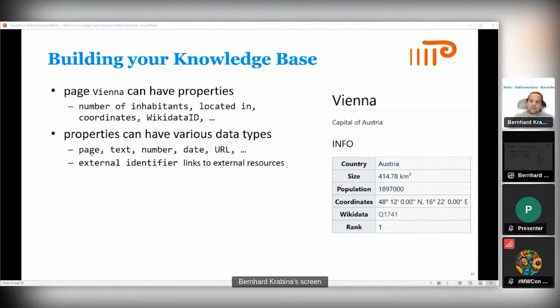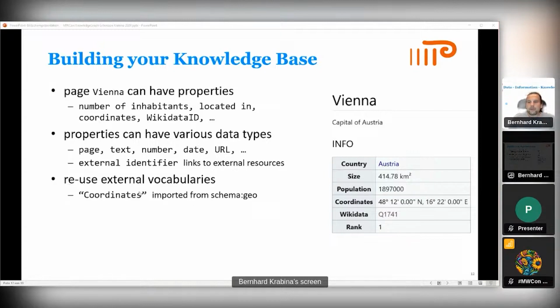I want to really have wiki pages for the country. So you just declare it as type page, and then you can click on it, and you have your own pages for the countries. External identifier is an interesting data type because it can link to external resources like Wikidata IDs. You can reuse external vocabularies.